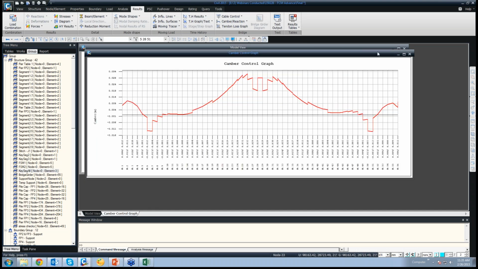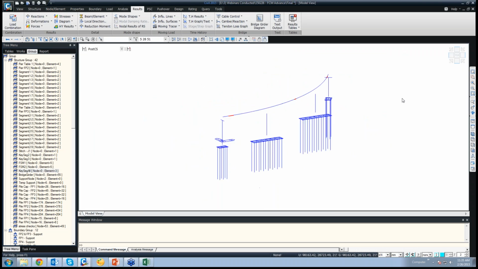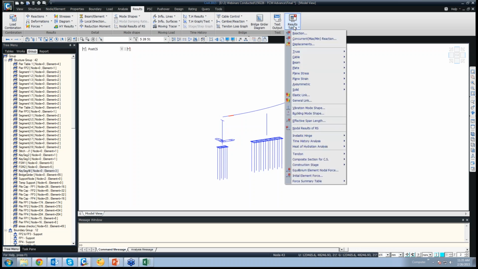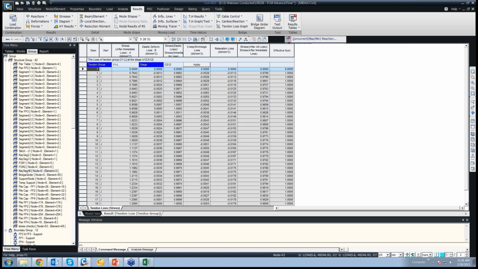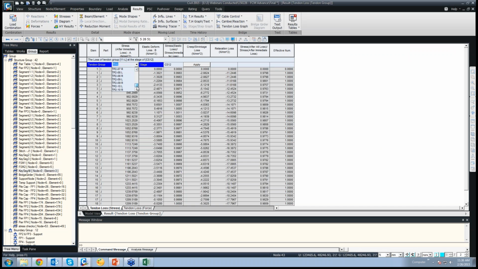Okay, we'll again go to the model. After camber, I'll show a bit on the tendon losses. Go to result tables, tendon and tendon loss. Okay, so again the loss for different tendons could be checked from here for different construction stages. We can select the tendon we want from here, set at T10L and apply.